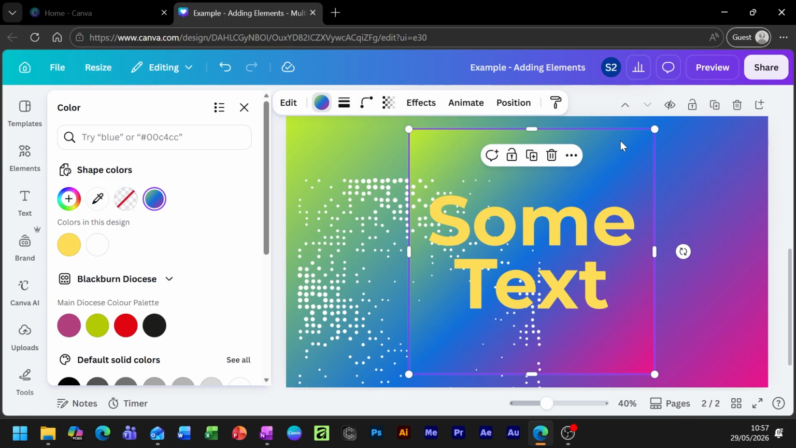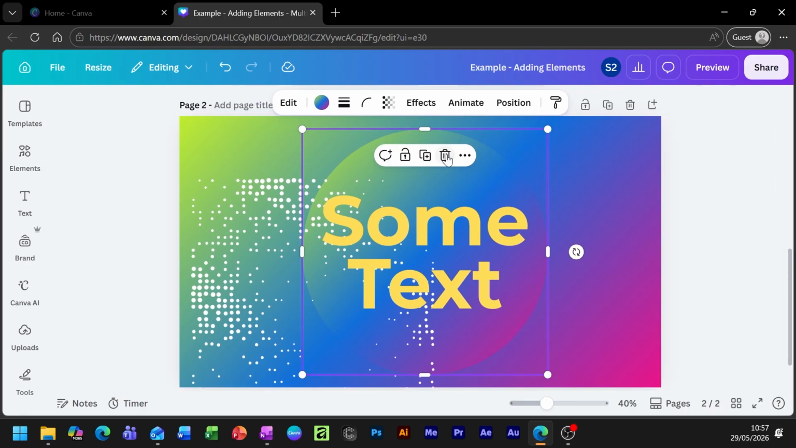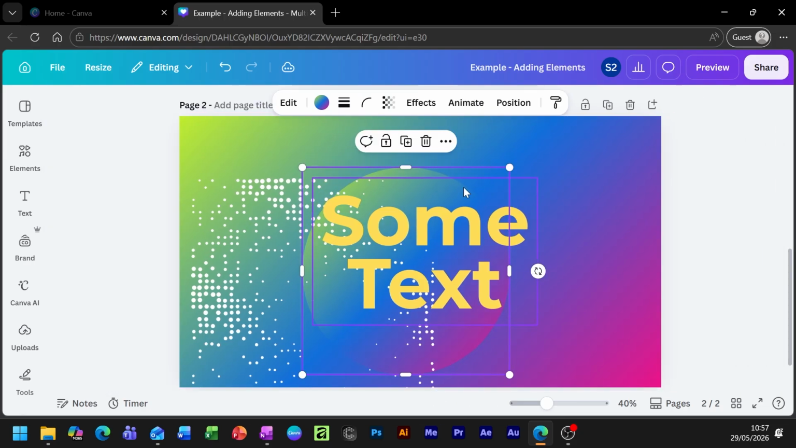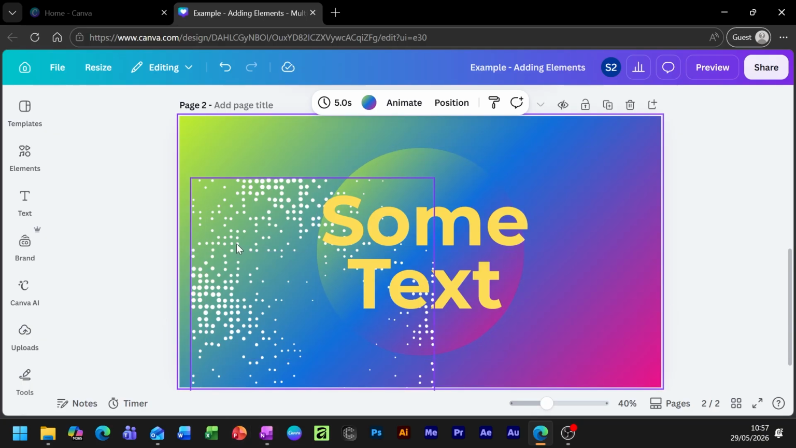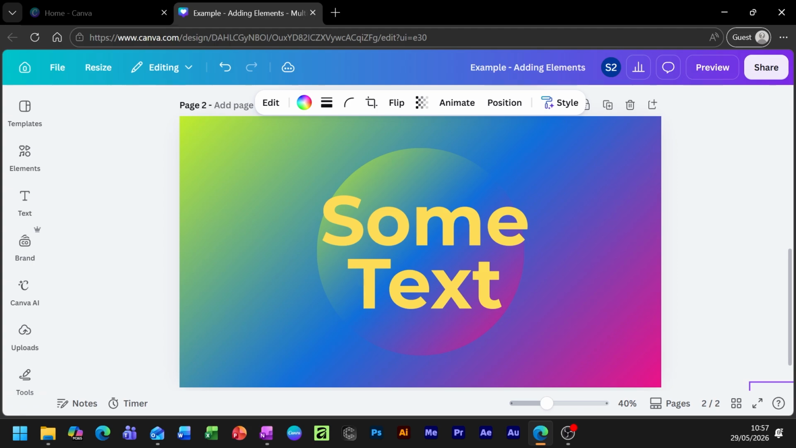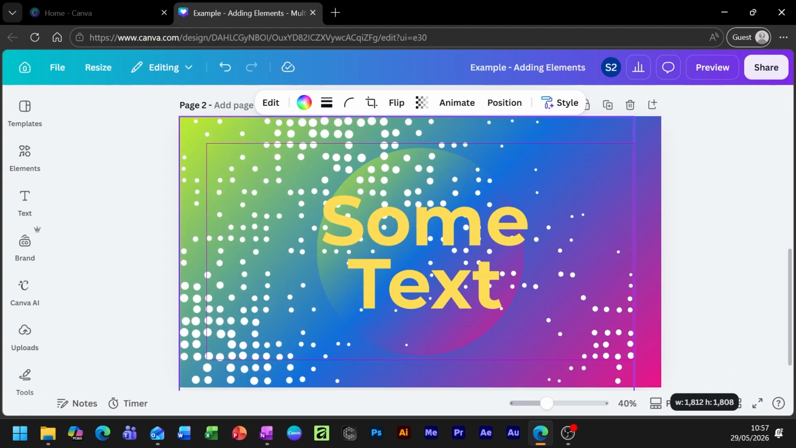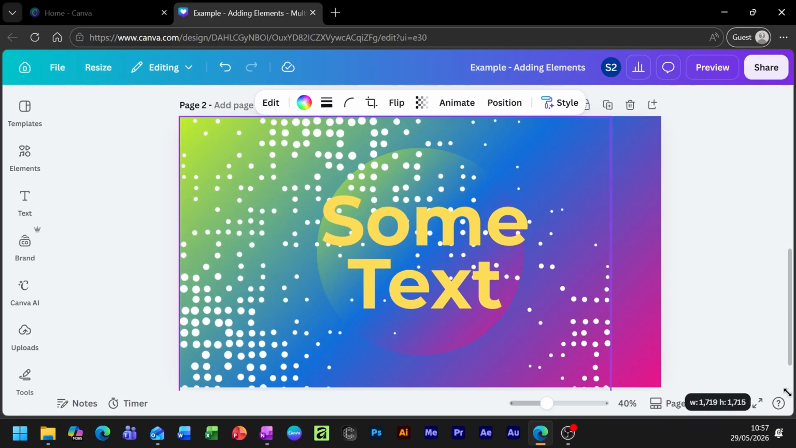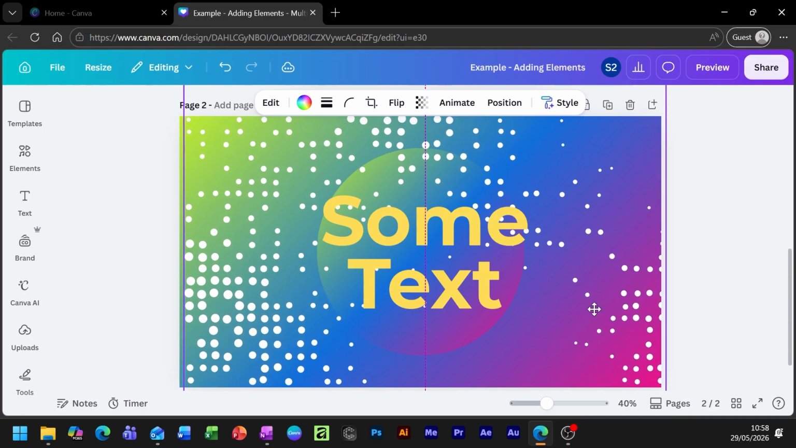There we go. And then let's change this shape to the circle because I liked how it looked before. So now this square has become a circle, and let's just put it directly in the middle of the design. There we go. And now I've got this thing here. So let's make this as wide as the page. There we are. And then let's move this into a place that I like.